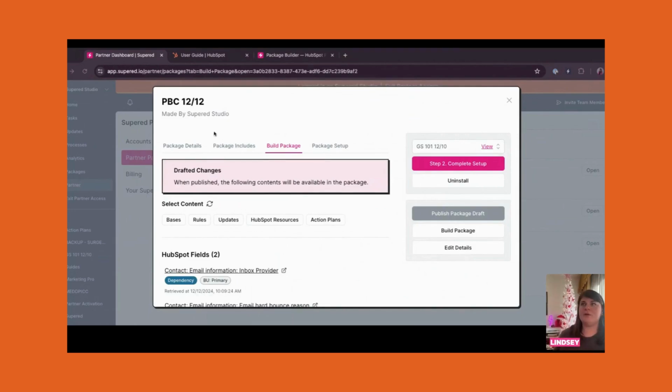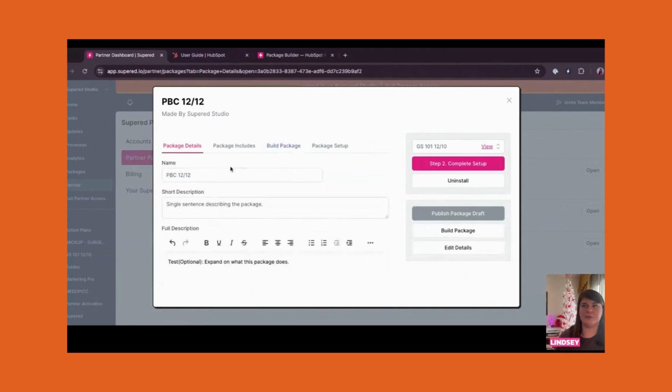Okay, let's talk about editing the details really quickly. So if you need to change the name, add in a description, edit details, we'll do that for you. It'll take you back to the screen and make it so that you can change the name.